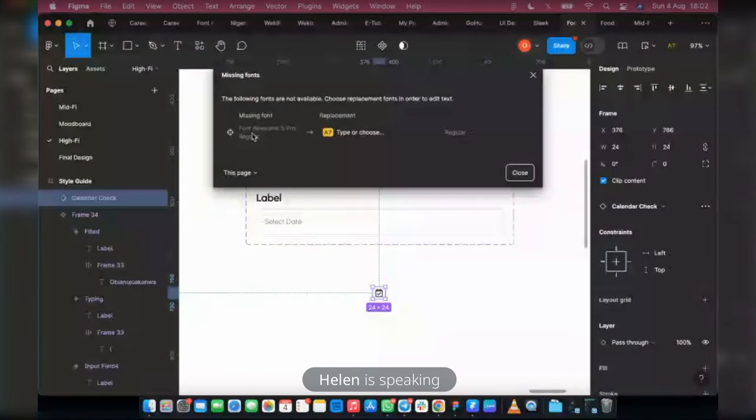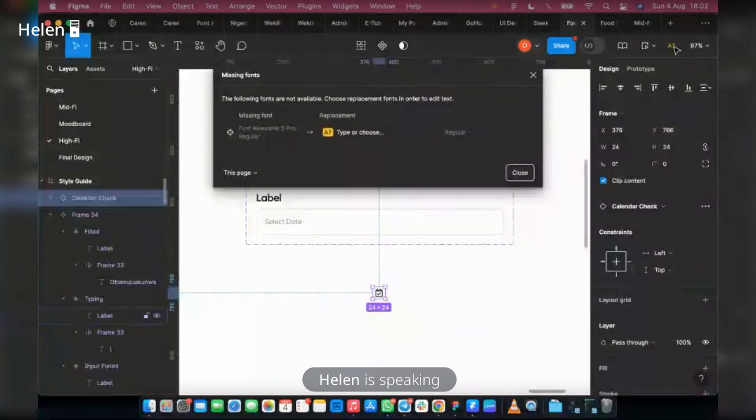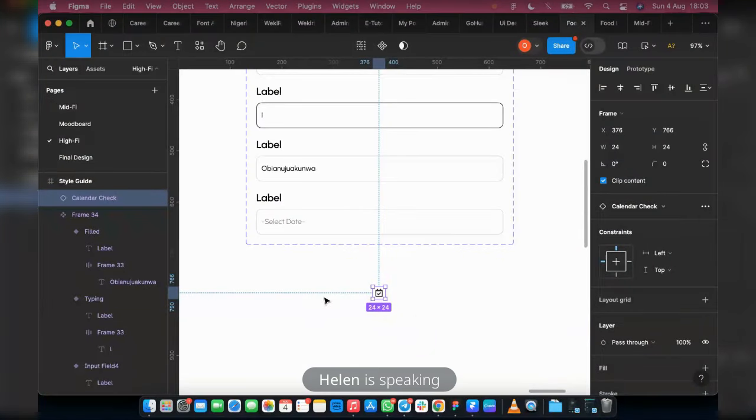Now this is one thing about this icon. This icon, you have to download and actually use it. You can see that I don't have the font for my Figma. That's showing me this missing font. These following fonts are not available. Choose the replacement of font in order to edit the text. But I don't want to edit it. I want to use it. So if I want to use it on my project, I will have to go and download this font or some font.